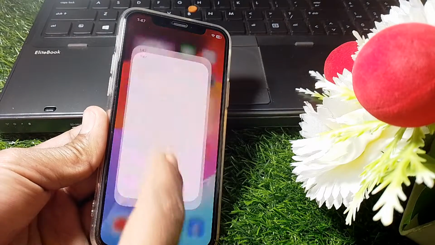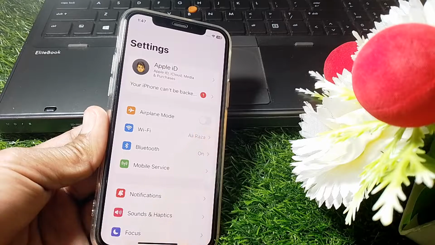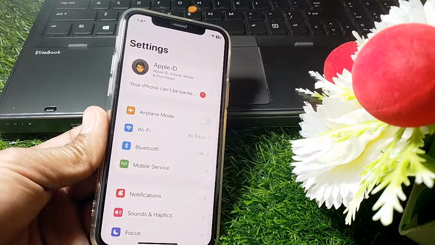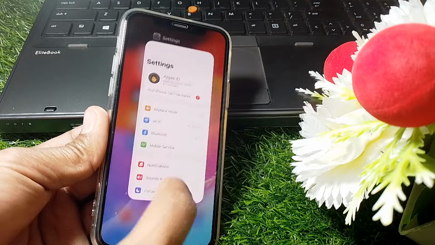If it's still not working, open the settings. So guys, if you're using Wi-Fi, turn to mobile data or vice versa. Then after that, check if it's working or not.